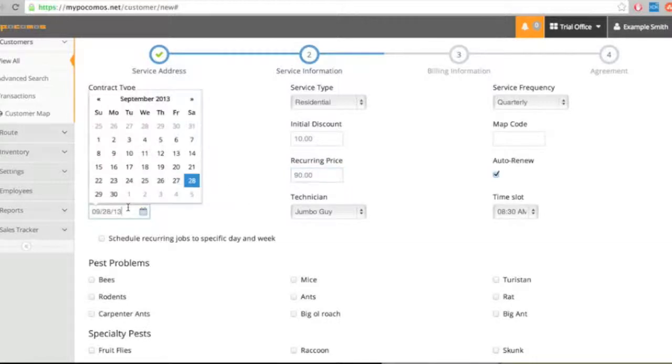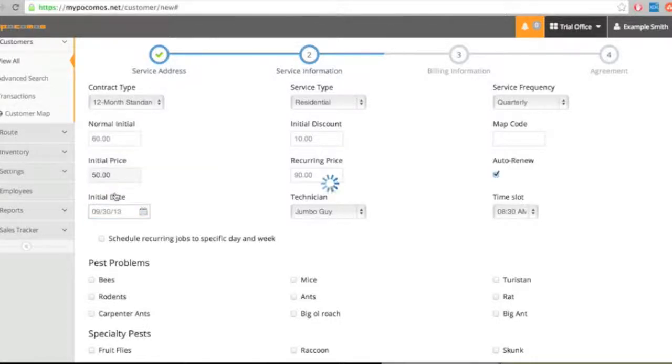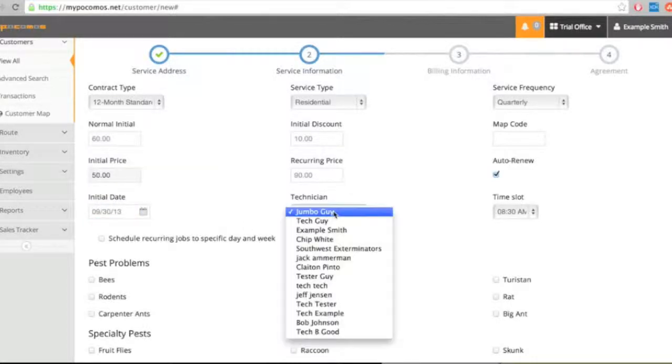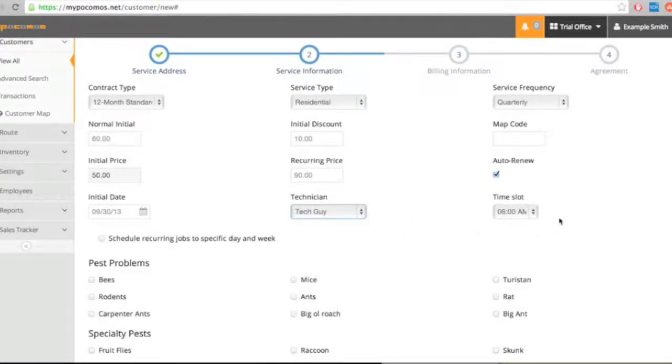Okay, and then here's my scheduler. I schedule when the first service takes place. I can do it on Monday, and I can select which technician. Let's do it under tech guy, and here's all his open slots for the day. You can see he doesn't have anything available past 1:30 because they're all taken by other appointments. And so we're going to select 9 o'clock.